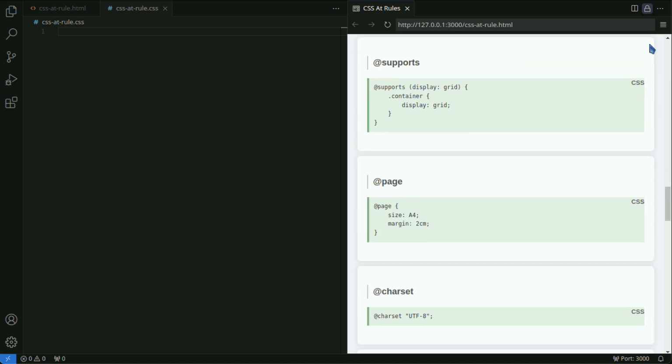@supports checks whether certain CSS features are supported by the browser and applies styles based on the result. It helps maintain compatibility between older and newer browsers. Fallbacks can be applied through feature detection.